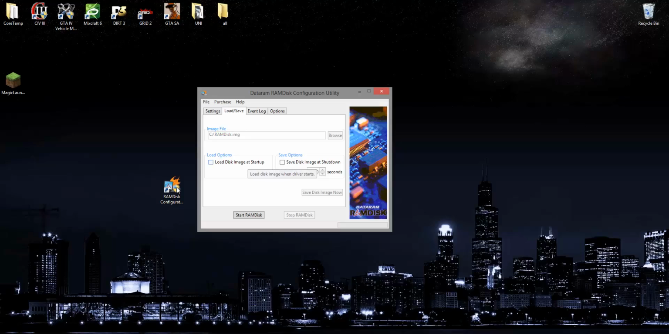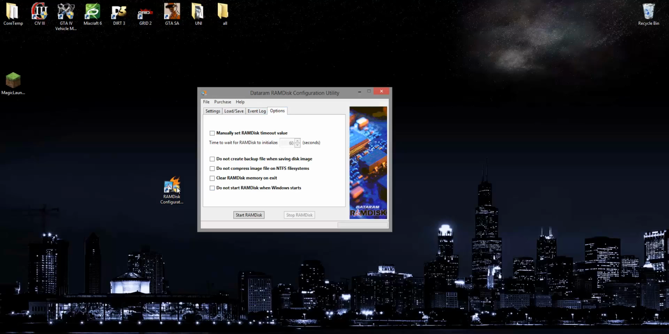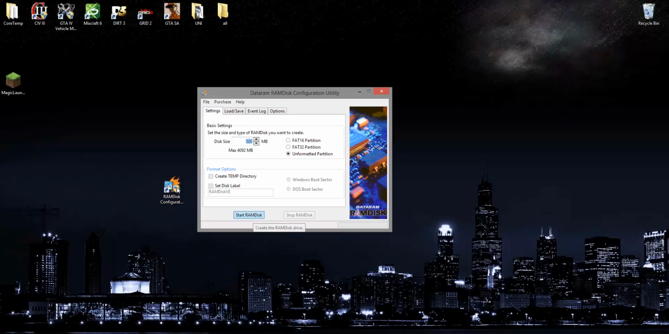If you load disk image at startup, this will slow down your boot time. So what I personally do, I just leave that unchecked, open Ramdisk and start Ramdisk every time I want to play Minecraft, as in when I turn on the computer. So we'll leave that unchecked. You can check it if you want, it's no big deal. Event log, that's not important. And here, I do not start Ramdisk when Windows starts because I like to have a fast boot up. And yeah, so all you have to do now is go start.